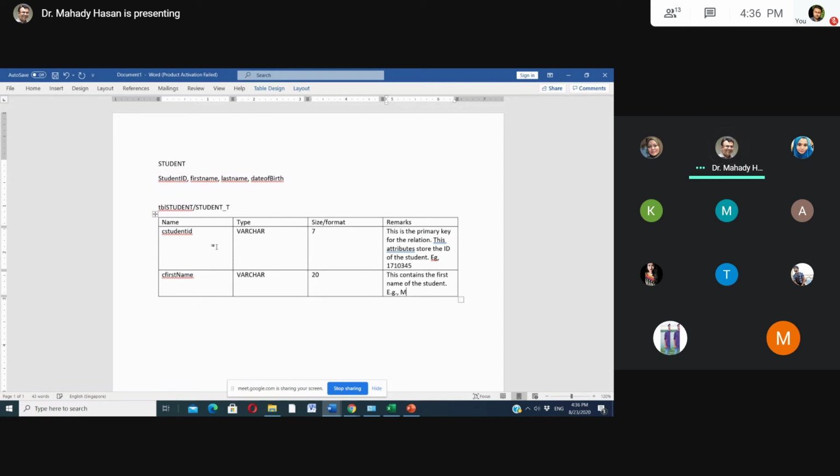Example, Muhammad. Then last name. So again, varchar, maybe let's say 20. This contains the last name of the student. Example, Rahman. Then this is date of birth type data.